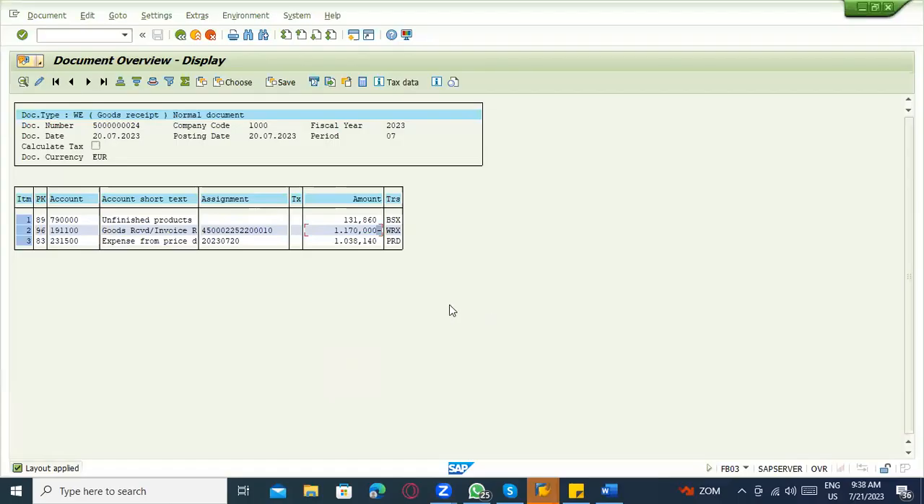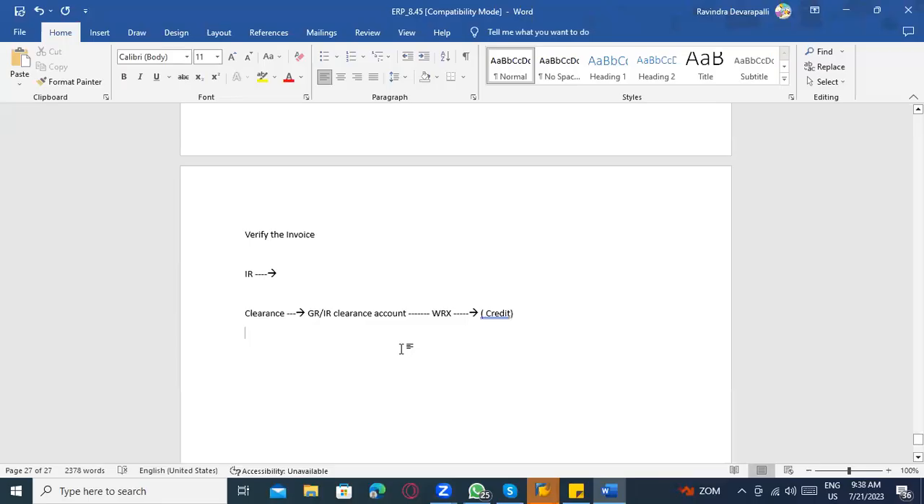There is one more entry which is coming, that is the price difference account. This difference account will come only sometimes, when you are maintaining a constant price for the material. There are two cases: one is standard constant price, one is moving average price. That we will discuss later, but I'm just skipping this one.